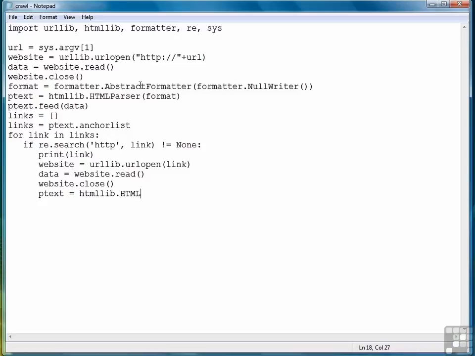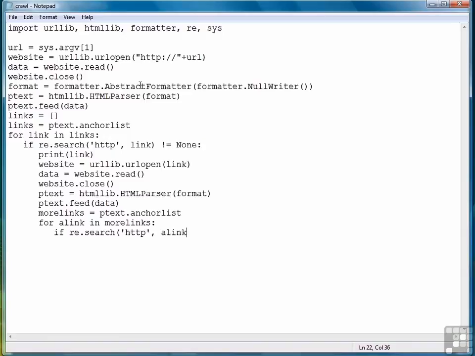Parse the HTML using our format, which we don't have to recreate. We've already set it up above. Feed the data into the format. Then we're going to create another array. This time we do it without declaring it first. I wanted to do that as a demonstration that you don't always have to declare variables in Python like I did with links. Then write another loop where, again, if the link is an HTTP link, we want to add that link to our links array, just like so.